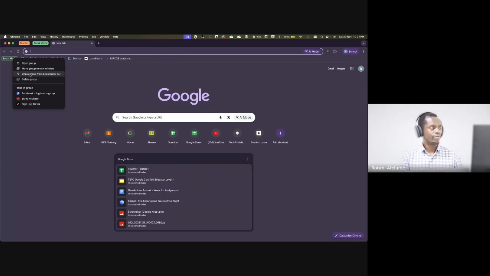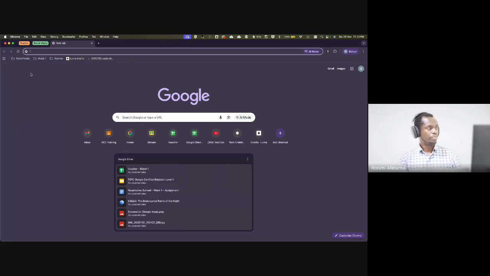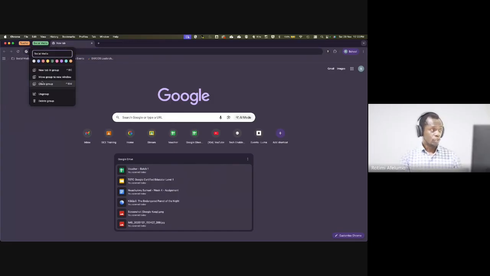I'm going to unpin it from my bookmark bar. Once I unpin it, it disappears, but I can always find it in the browser tab, in the group tab. I'll find it there. So let's say I close it. To close it, don't delete. You close the group.